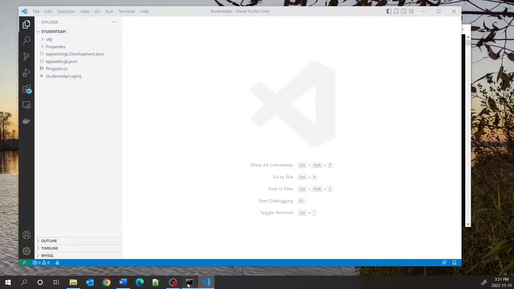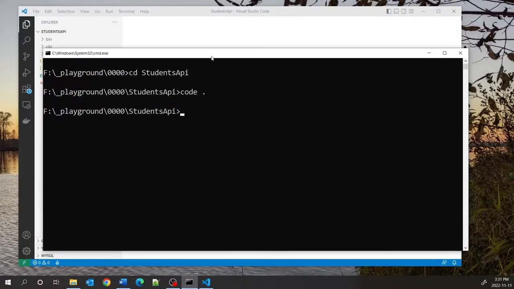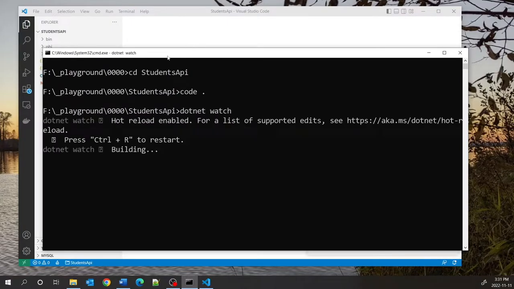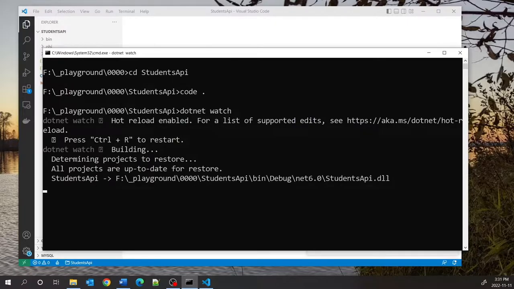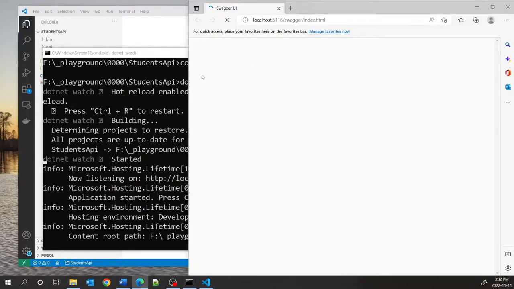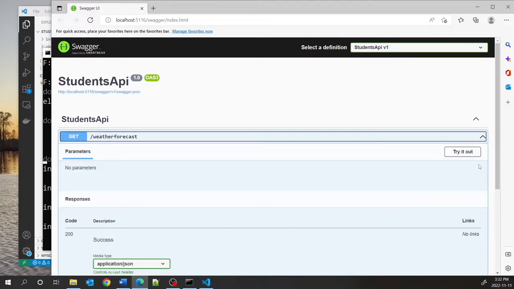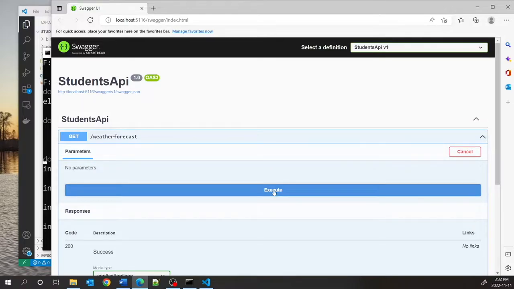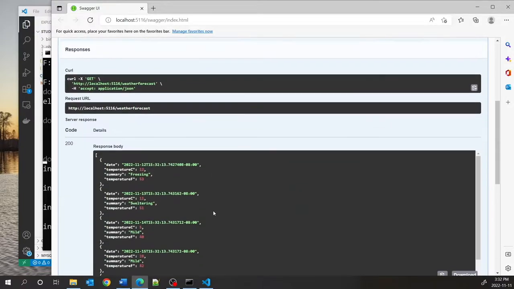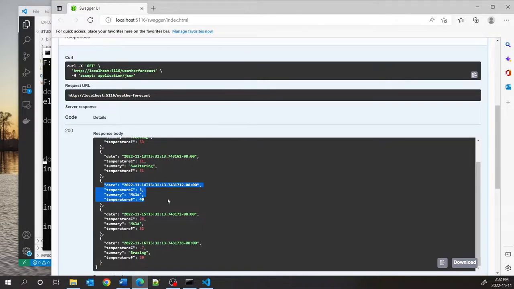Let's start the app. So I'm going to type in dotnet watch. This will open up the application in a browser. And let's see what it looks like. And here it is. So you get this Swagger interface. And there is one service, it's called Weather Forecast. You can test it out by clicking on Get here, try it out, and execute. So it's going to return some weather forecasting information.